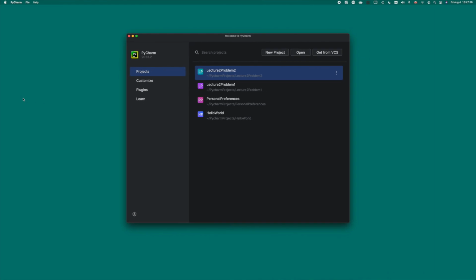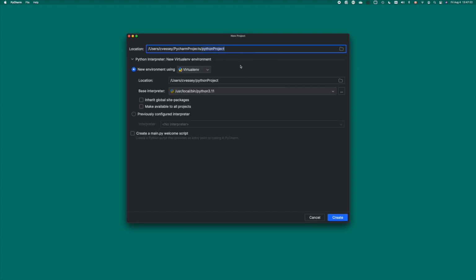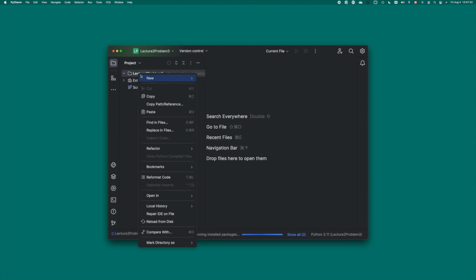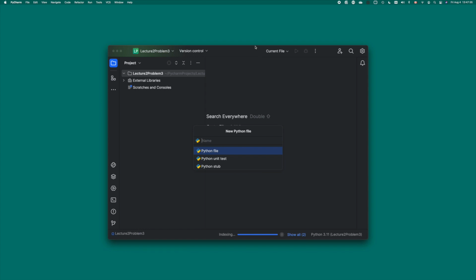Now we're going to solve the final problem of the lecture, the one about the equilateral triangle. Again, new project, Lecture 2, Problem 3. And we're going to add a new Python file, L2P3.